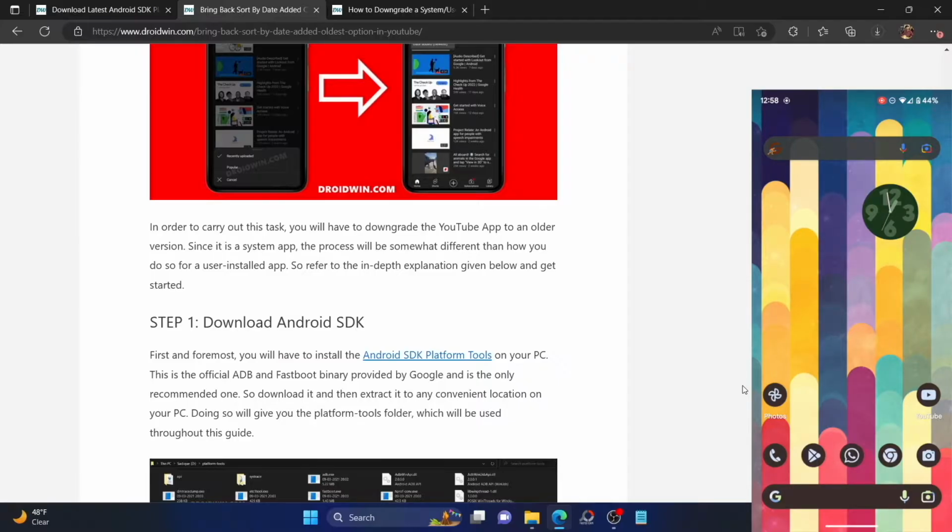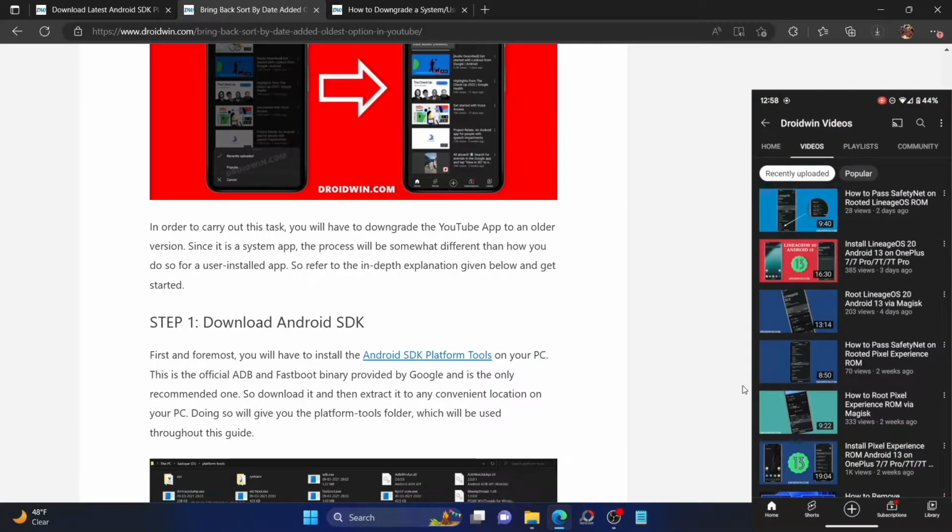So why is there a need to downgrade the app? Well, when it comes to YouTube, Google tends to release new updates at regular intervals, but sometimes it tends to remove some of the features that were quite useful to us. For example, in the latest YouTube app, if you go to any channel and go to the video section, you now get a recently uploaded and a popular section. However, in the older YouTube app, you also got the option to sort by the oldest video, but this feature has now been removed.